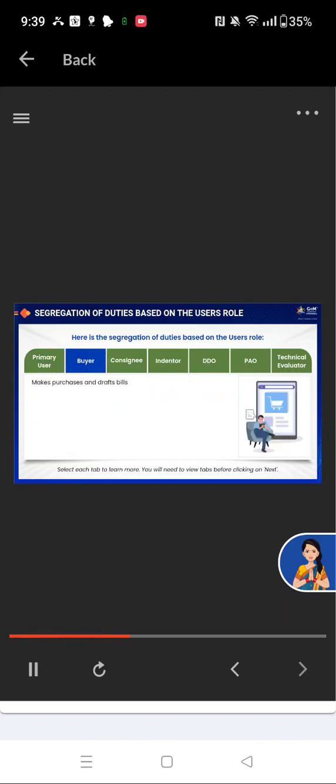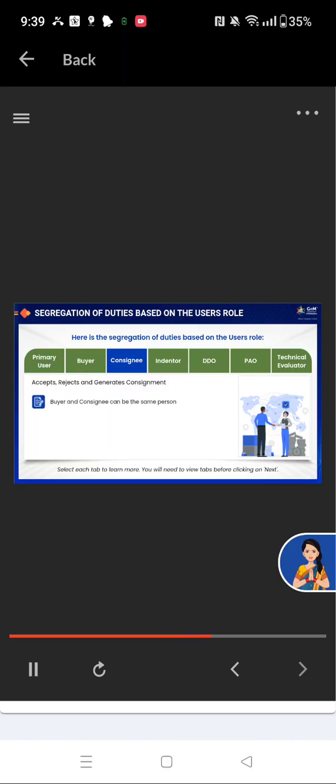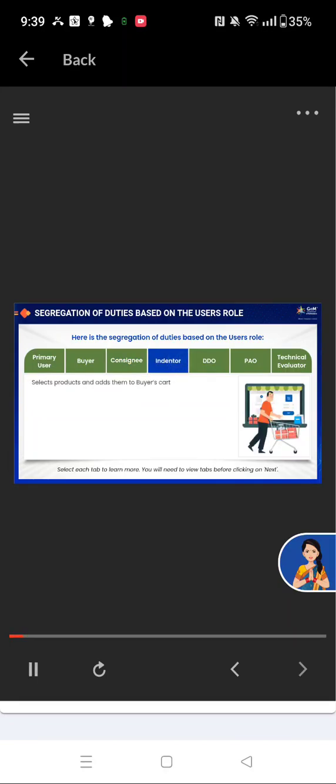The buyer makes purchases and drafts bills. Consignee accepts, rejects and generates the consignment. Please note, buyer and consignee can be the same person. The indenter selects the products and adds them to buyer's cart. Kindly note that this is an optional role.